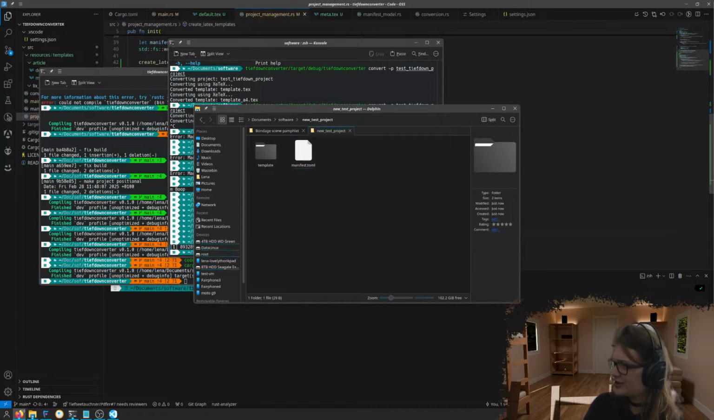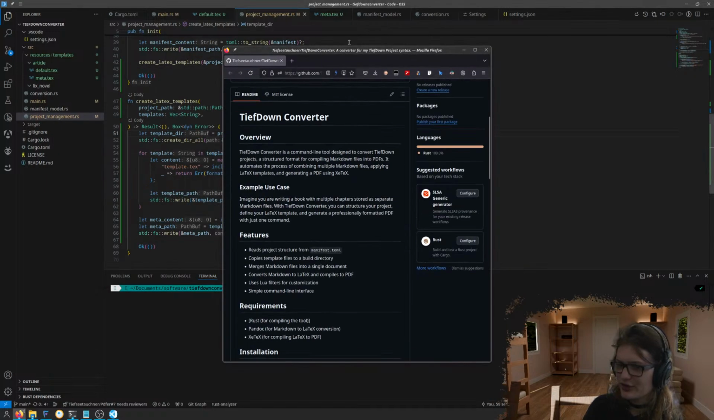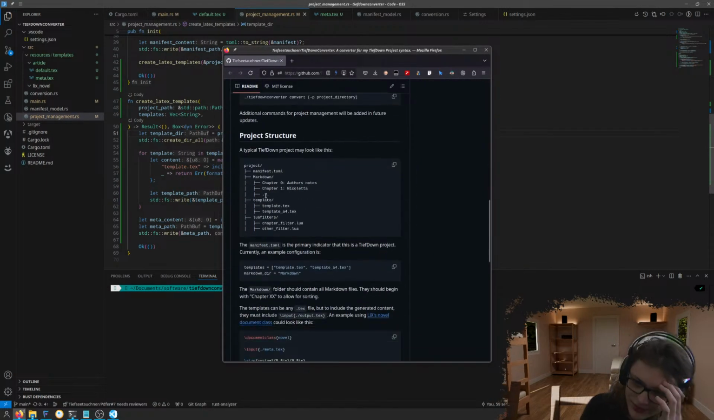Let's just look at my documentation because I forgot how my project should look. TiefDownConverter. Manifest TOML, Markdown, template, and Lua filters. Lua filters we are not populating yet. That's for the user to do. Template is template.tex, template A4 tex, and then we have a Markdown folder. Okay.